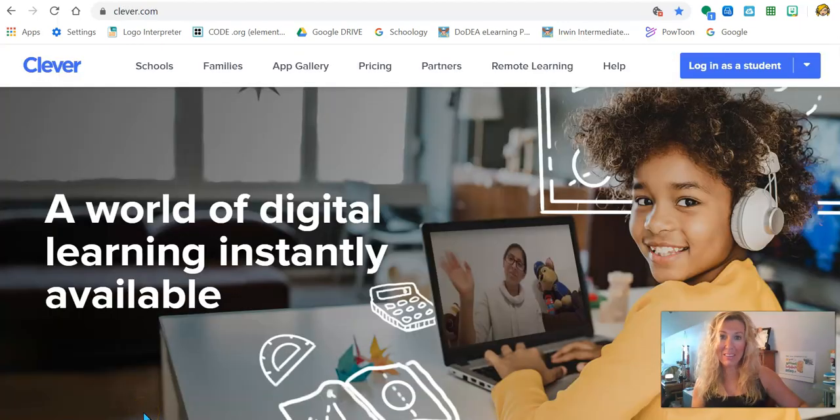All right, my friends, clever.com. Clever is like a one-stop shop, and I have it set up where we have so many cool apps on our class page. So let's talk about how you get into Clever first. All right, so just like before with ThinkCentral, I want you to type CLEVER.com, and then hit enter.